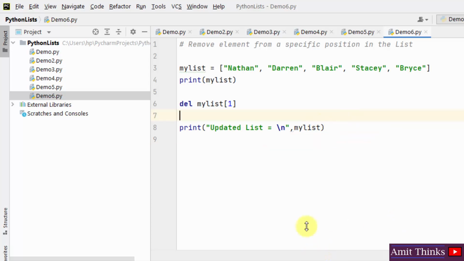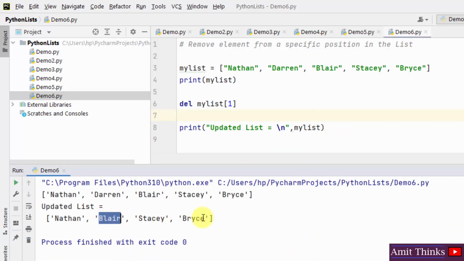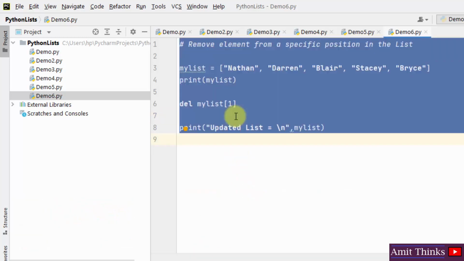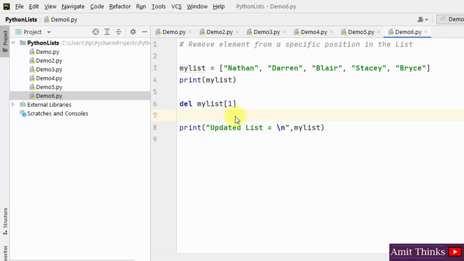Right click and run. Now you can see we have printed it successfully. We have removed Darren here. As you can see in the updated list, we have removed Darren. In this way you can remove an element from a specific position in the list.